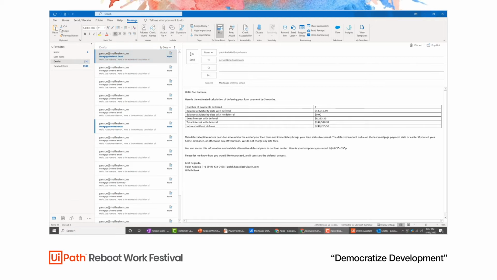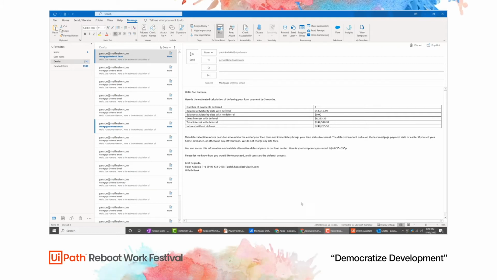Now let me put my RPA developer hat on. I've been getting a lot of requests for an easy way to do mortgage calculations from my contact center agents. I've built an automation that can do exactly that. And I see that one of my mortgage specialists has submitted an automation to generate a client email as well.